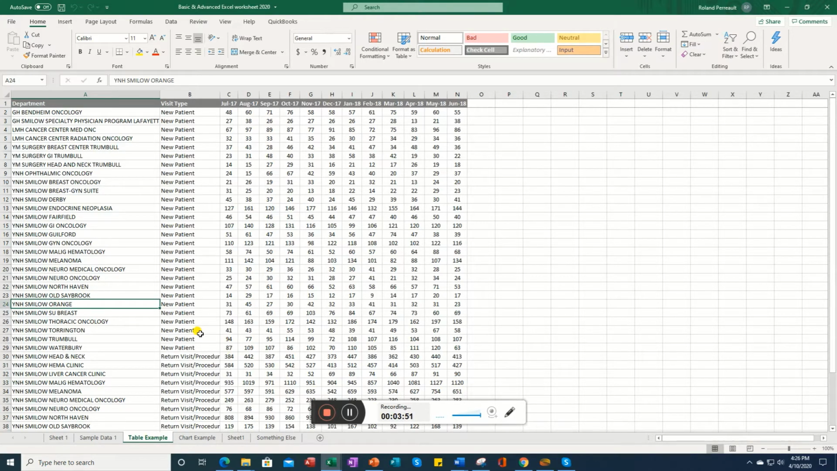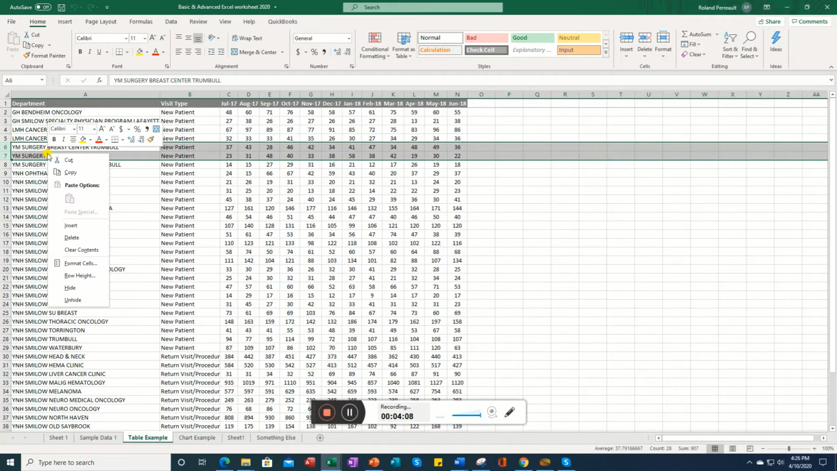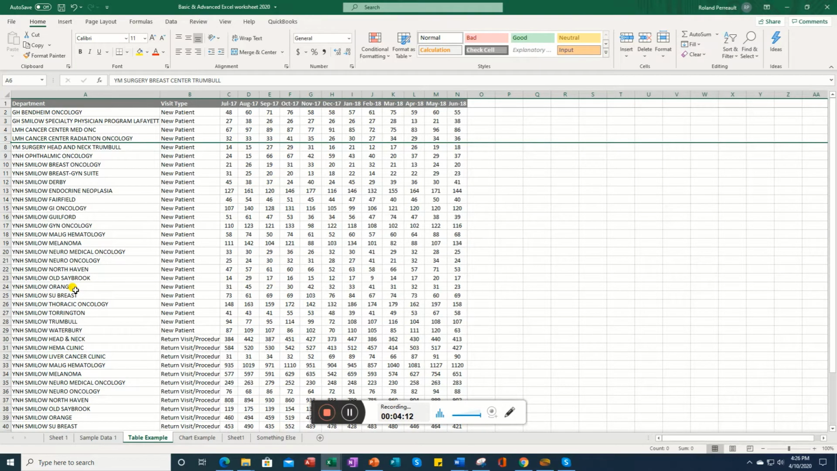Now I could go to a table like this here, to this worksheet, and let's say I wanted to hide rows or columns. Let's say I wanted to hide row 6 and 7. I could highlight both of those rows, right mouse click it, and then click on hide.